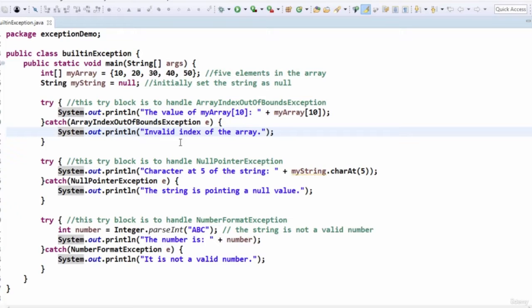Okay. Now next we have defined one string class object, myString, initialized with null. And here in this particular System.out.println statement, we are trying to print the character at the 5th location. But this myString has been initialized with null. So if I want to pick up the character from the 5th index of this myString string object, obviously that will raise one exception.